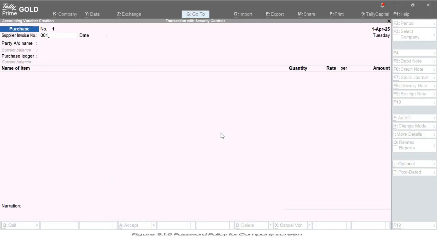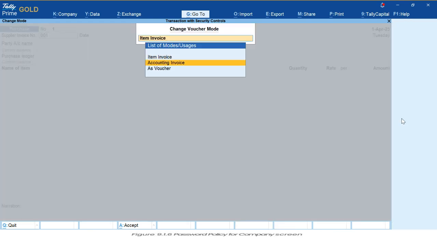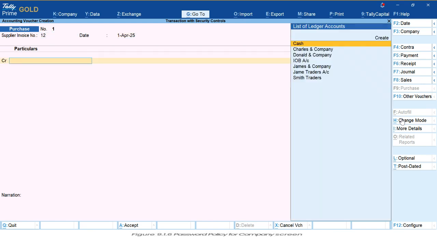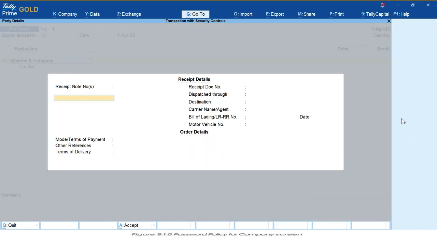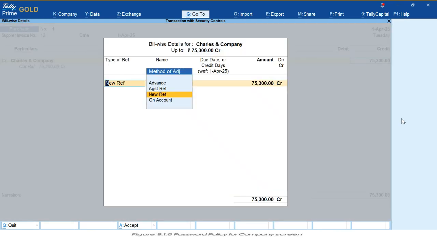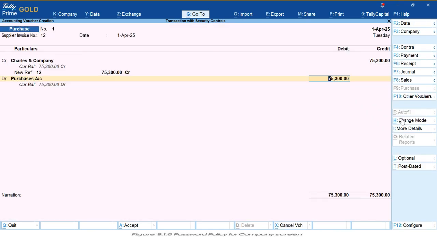Invoice number 12. This time you should not open the item invoice, because you don't have the items. If you don't have the items, change the mode to accounting as vouchers. Invoice number 12, credit purchase from Charles and Company, 75,300. Enter. Then the purchase account. Items I don't have, so you should not enter any items.